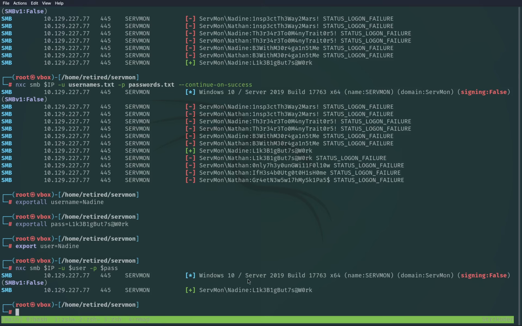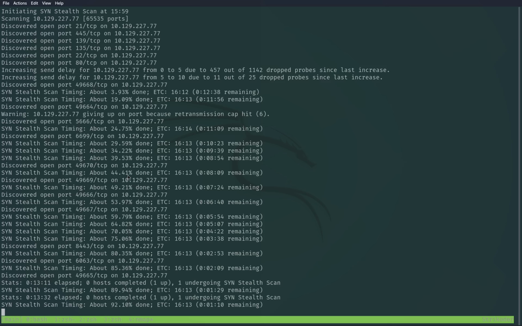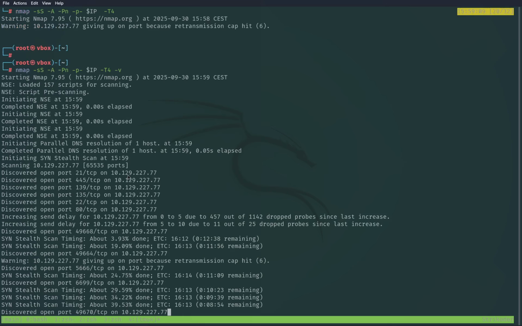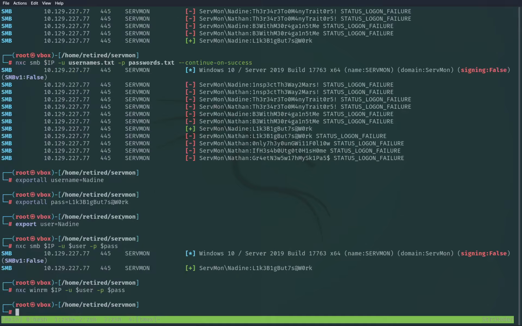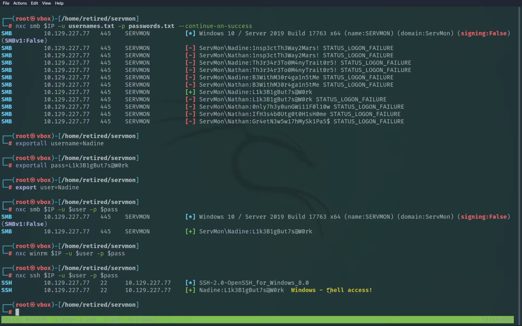So over here, what can we do now? I would like to check if we have WinRM. I don't believe it's opened. Nmap still going somehow. So we have SMB, we have FTP, and we have SSH. Okay, that's great. So SSH might be our way in. Hopefully, yep, we have share access.